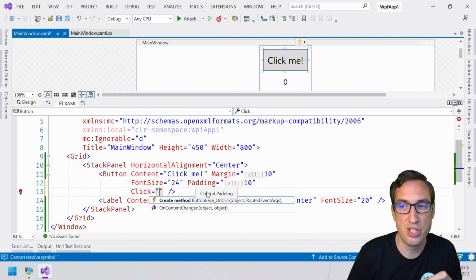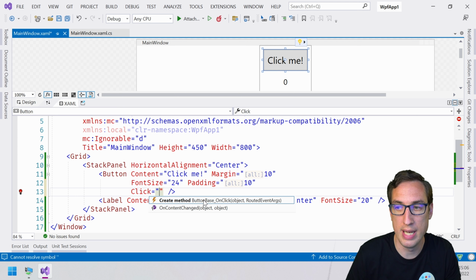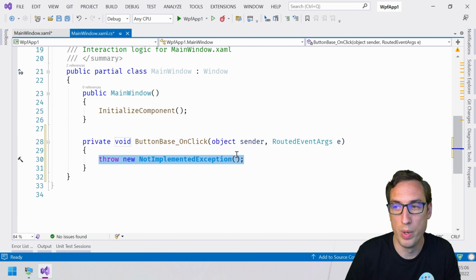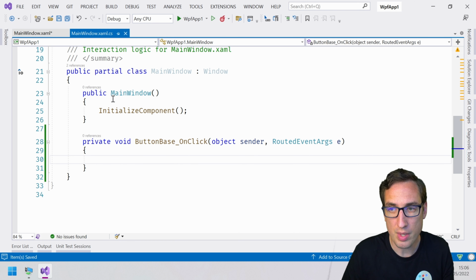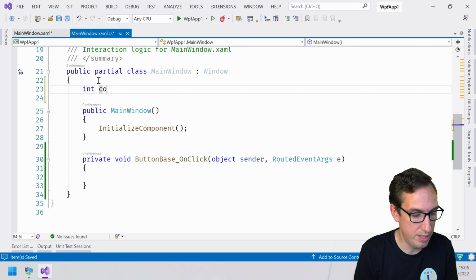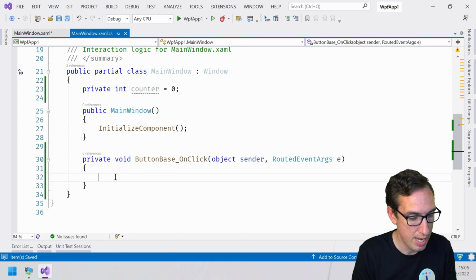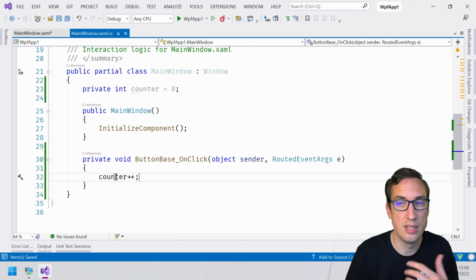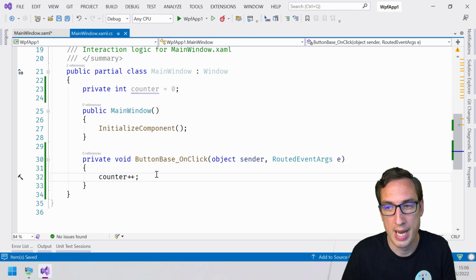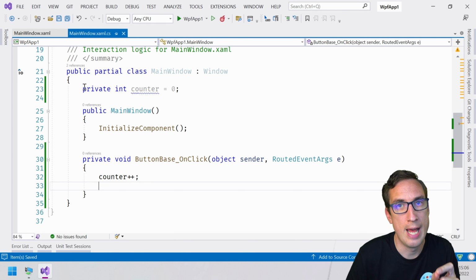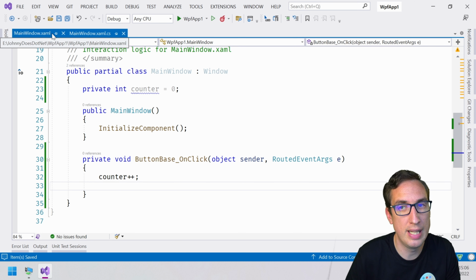Visual Studio also suggests to create a method that will act as that event handler. So I can create this method, Button_Click, to actually do something with clicking that button. So now I can do the same thing. I can create that integer counter which equals 0. And then inside of the button click event handler, I can increase the counter value with 1. Now I need, of course, also to reference that label and find the name of that label in order to change its content or text property.